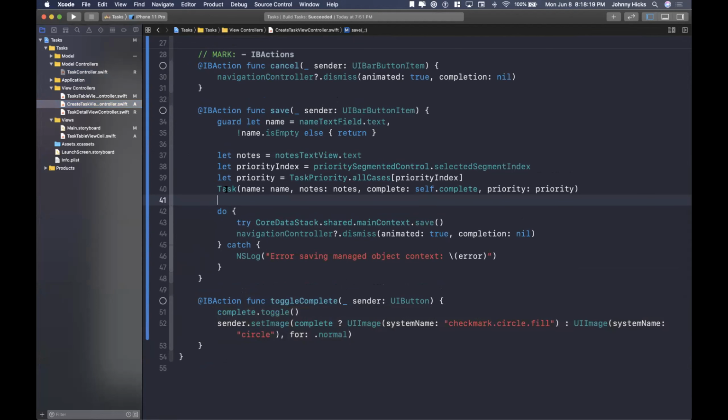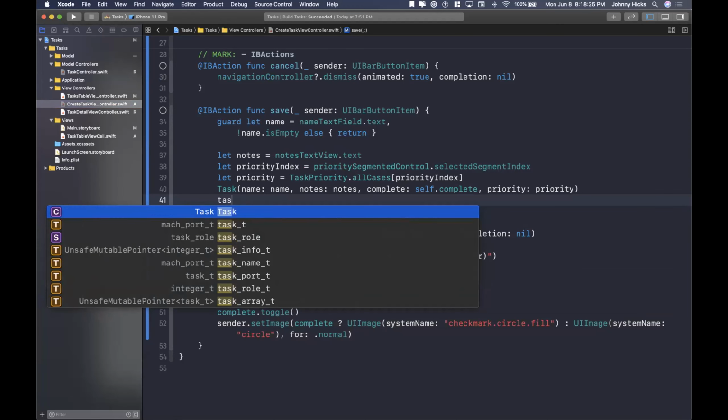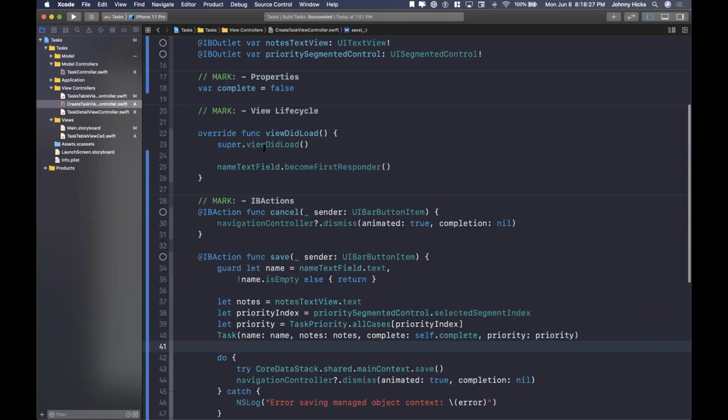Okay, and then right after we generate and create our task here, let's go ahead and call task controller. Oh, let's see, do I not have?